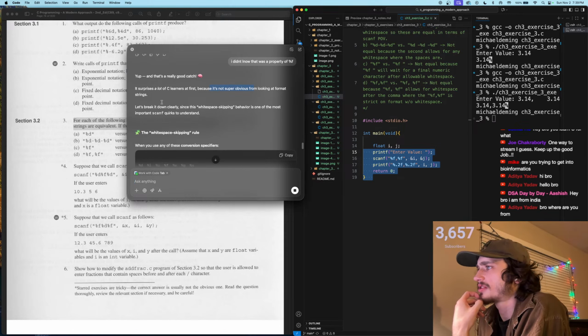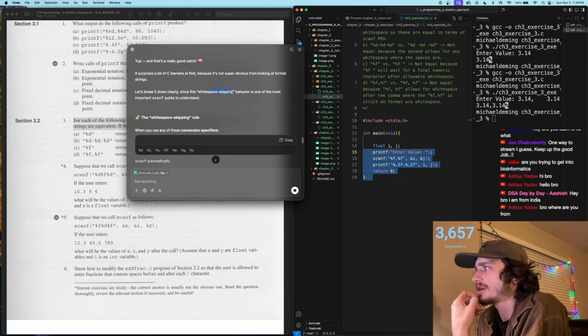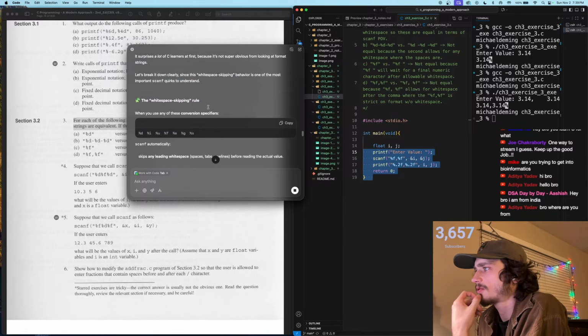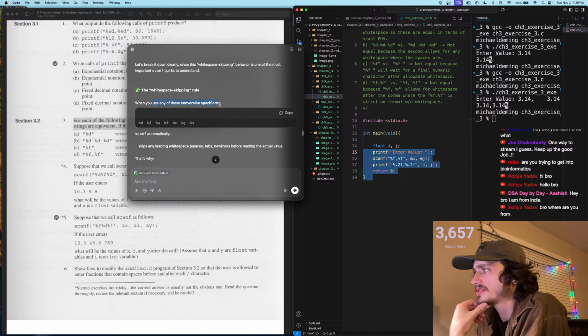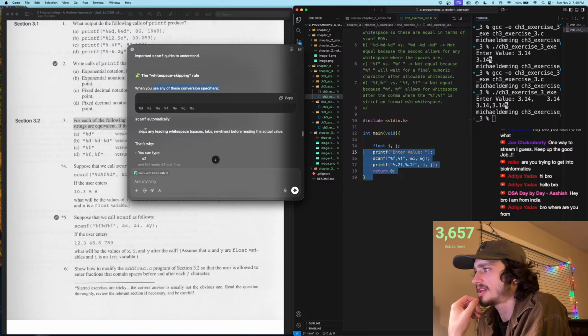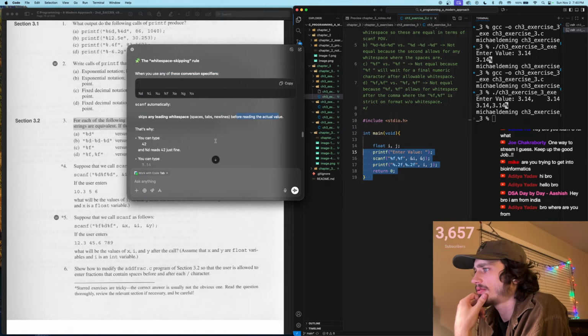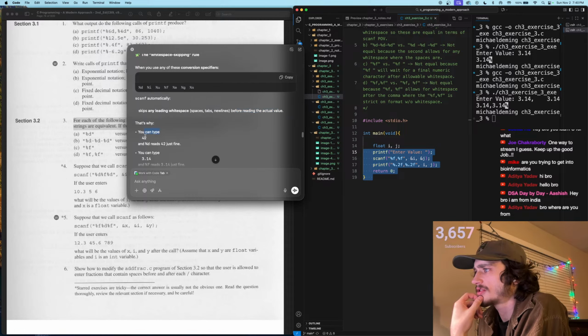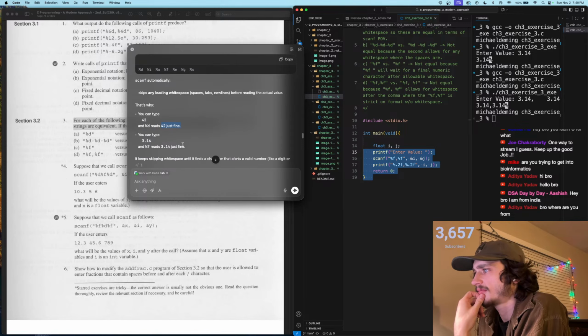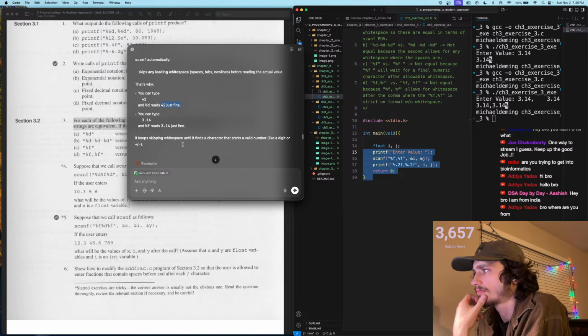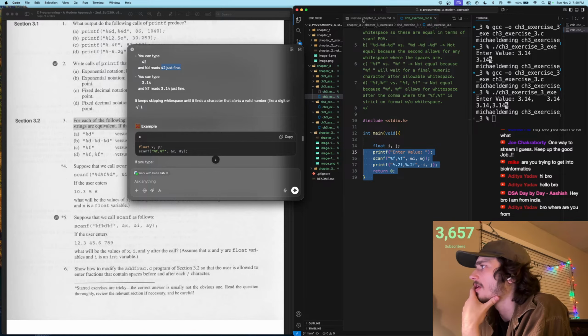Because it's not super obvious to look at the format, let's break it down clearly, since the white space skipping behavior is one of the most important scanf quirks to understand. When you see any of these conversion specifiers, scanf automatically skips any leading white space before reading the actual value. You can type 42, you can type space 42 and %d reads 42 just fine. Oh, okay, yeah, that's right.